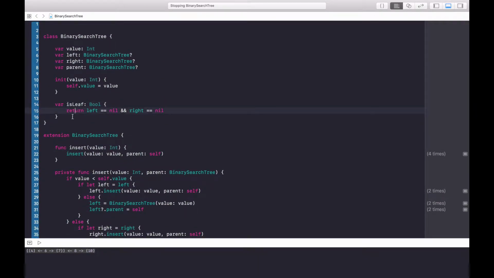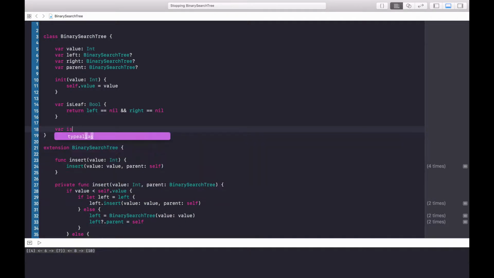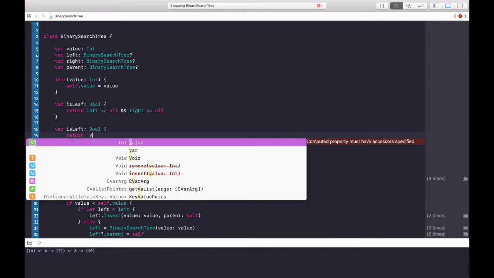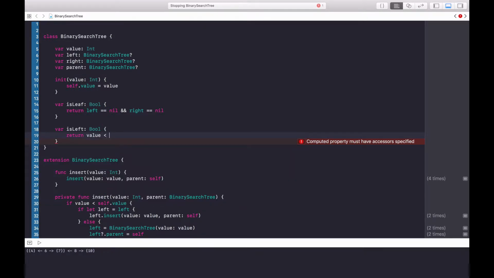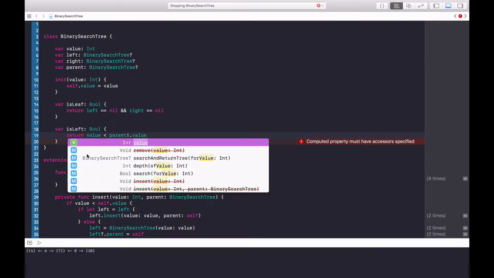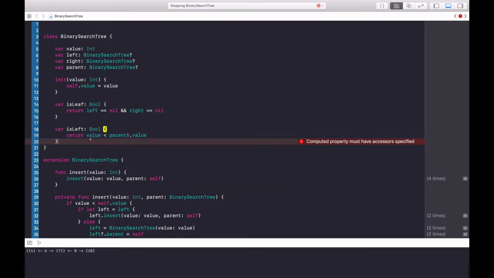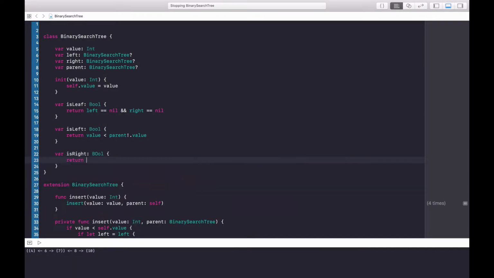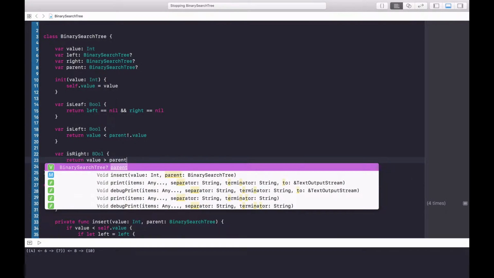Right now we have one for isLeaf. We're going to need one for isLeft and isRight. So we're going to say var isLeft bool. And if we remember from the conditions of our binary search tree, a node is a left node if its value is less than its parent value, right? So we're going to say return value is less than parent.value, and we have to force unwrap that parent there. But we always know it's going to be there if we've inserted this node, right? And then we're going to say var isRight bool, and return value is greater than parent.value.